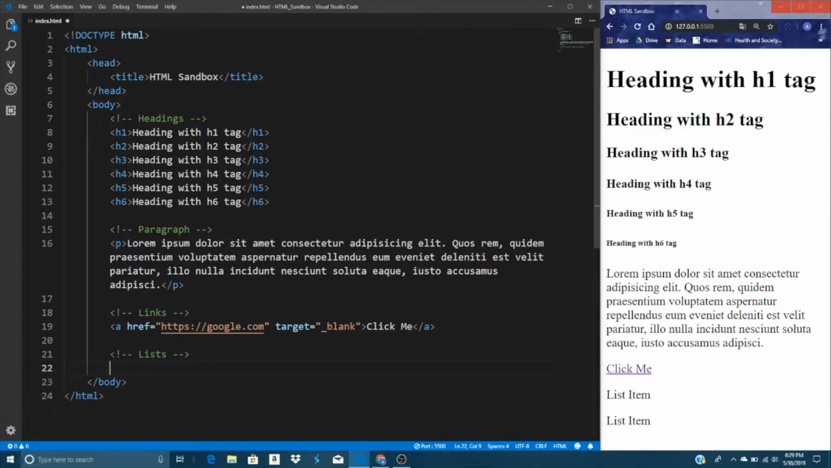Now we have 2 types of lists in HTML: unordered lists and ordered lists. Unordered lists have a tag of UL, while ordered lists have a tag of OL. Inside of each list, you still use the same tag. You nest list items inside of a list container, basically. So you're basically creating a container. So let's start with the unordered list, so UL.